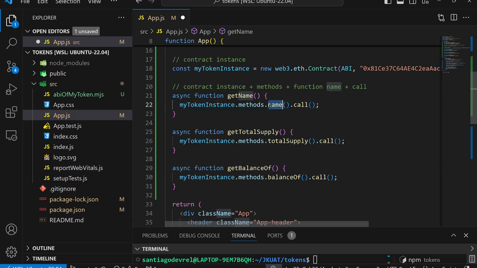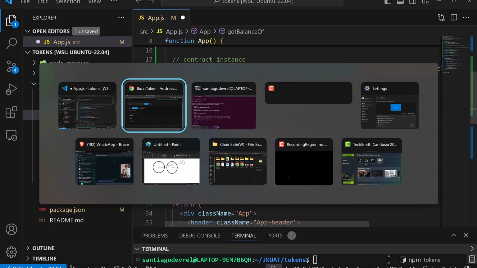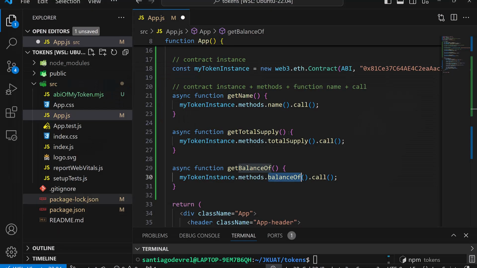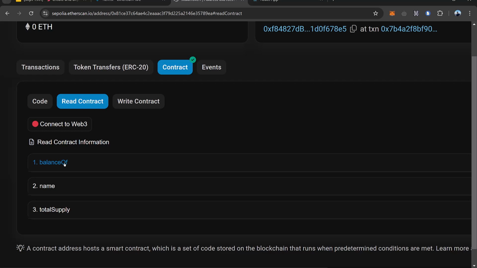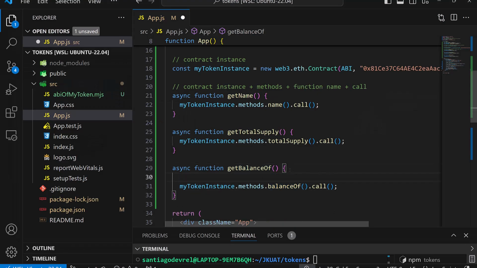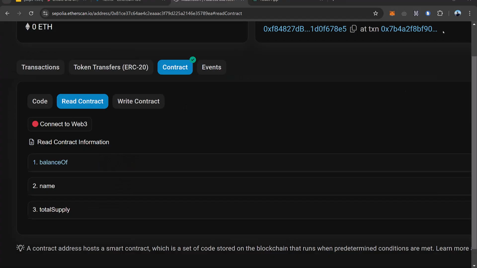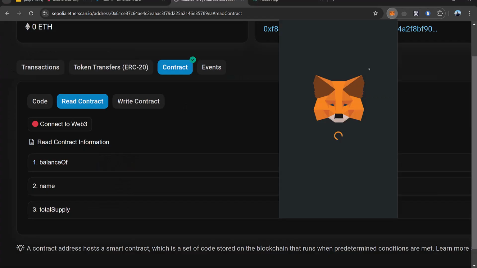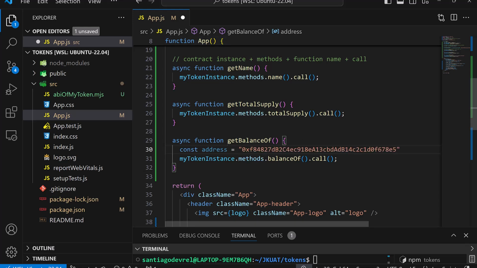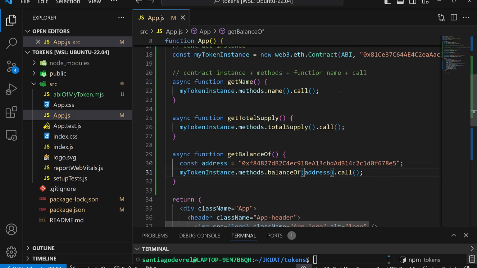Yeah, these names of these functions are in the smart contract, so we can see that it's balanceOf, name, and totalSupply. But we can see that balanceOf will receive an address as a parameter. So I will just hardcode an address here. Address. And I will just put my JKUAT address. Okay, so this is how we interact with the reading functions.